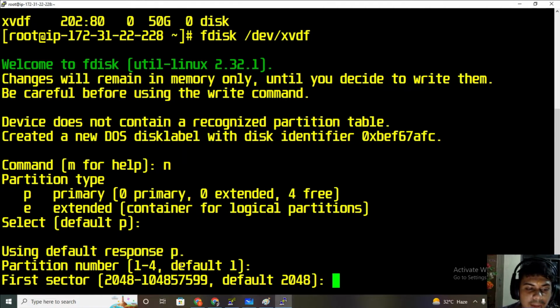Alright, but as you all know, my 50 GB storage is empty. But why is this taking from 2048? Why is the first sector not starting from 0? Why is the first sector starting from 2048? Alright, as I already told you what sectors are, I'm not going to tell you about that.